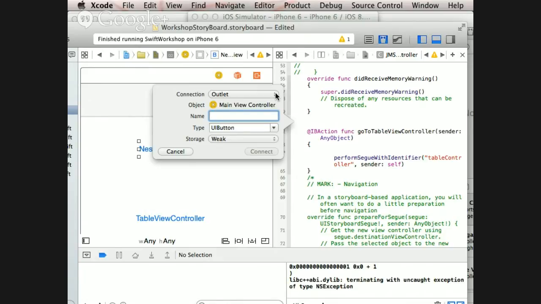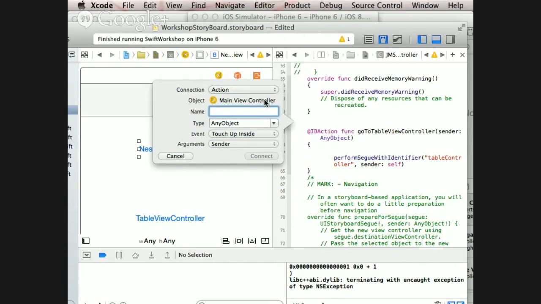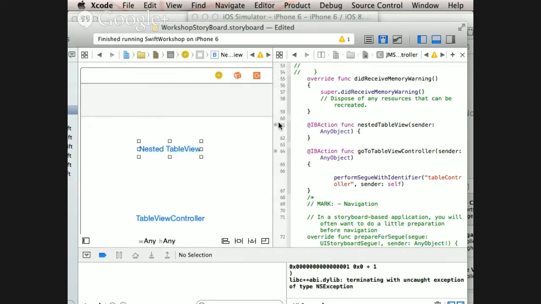But we want it to be an action. So when we click on it, we want it to do something. So I always just say action, give it a name, nested table view. Just do a simple connect, and there we see the dot has been filled in again.